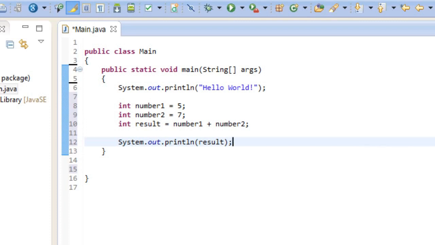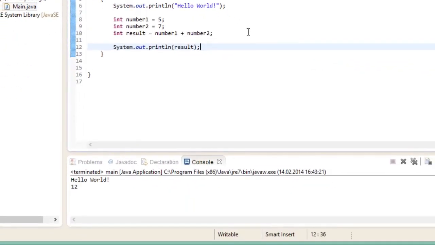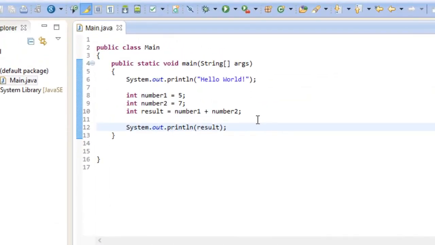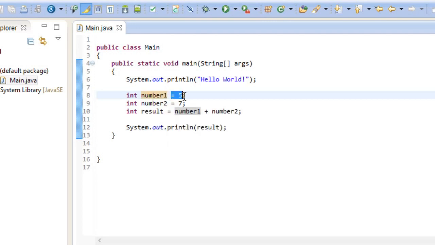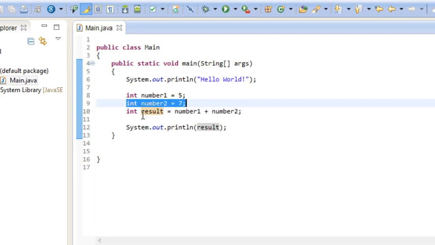Okay, so what do you think happens when I run this program? If you guessed it will print out 12, then you're correct. So, what's going on here? Let's look at this step by step. First I created a variable of the type int, which stands for integer. Then I give a name to this variable, in this case number 1. And then I assigned a value to this variable, here 5. The same concept applies to the next line, where here I called it number 2, and I assigned the value 7 to it. And lastly, I created a variable called result, which I assigned the sum of the values of number 1 and number 2, which in this case makes 12.